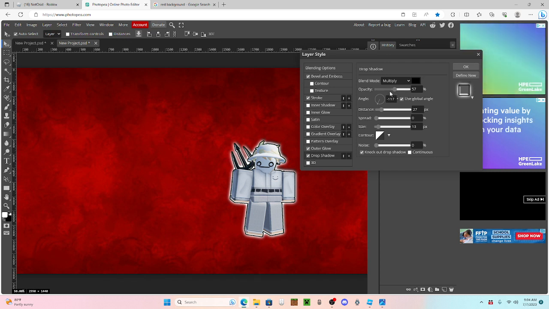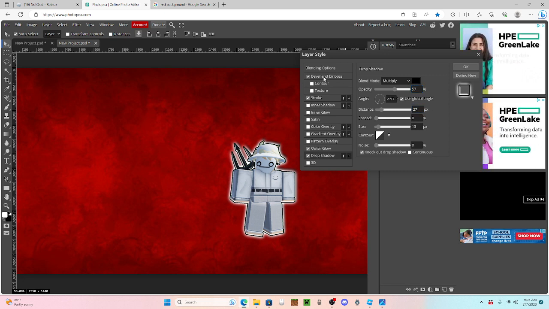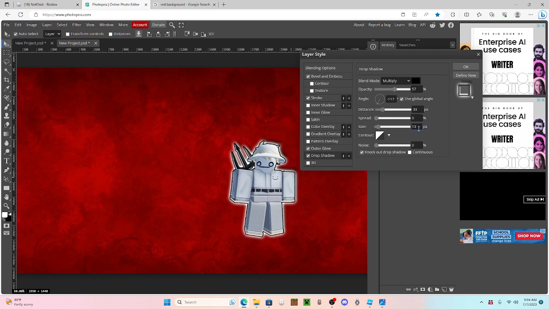It's not a bunch. I mean, there is a bunch, but I have it on multiply, opacity 57. You could change the angle, obviously. I'm pretty sure this is copying from my bevel and emboss settings. So then I have my distance 33, spread 0, and size 13. So that is your guy.